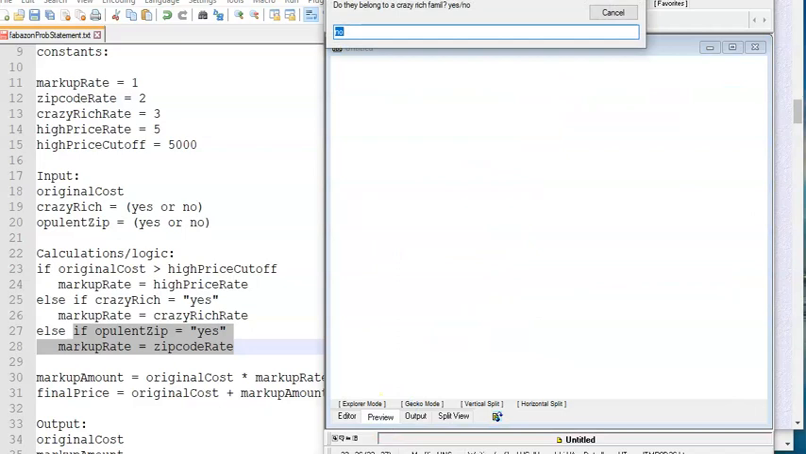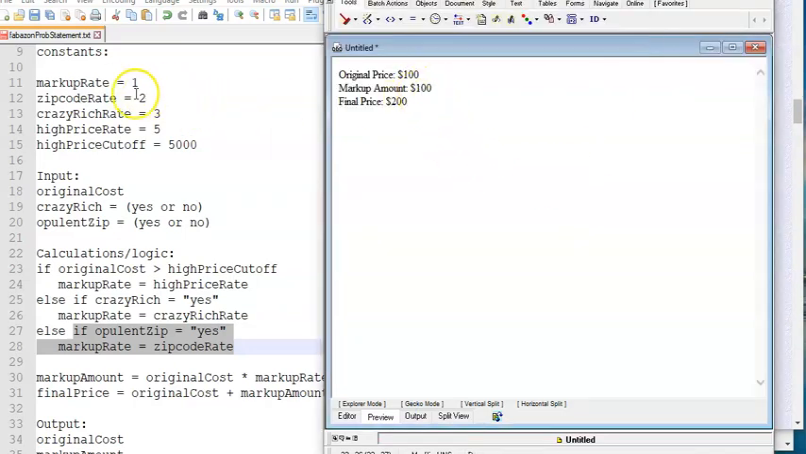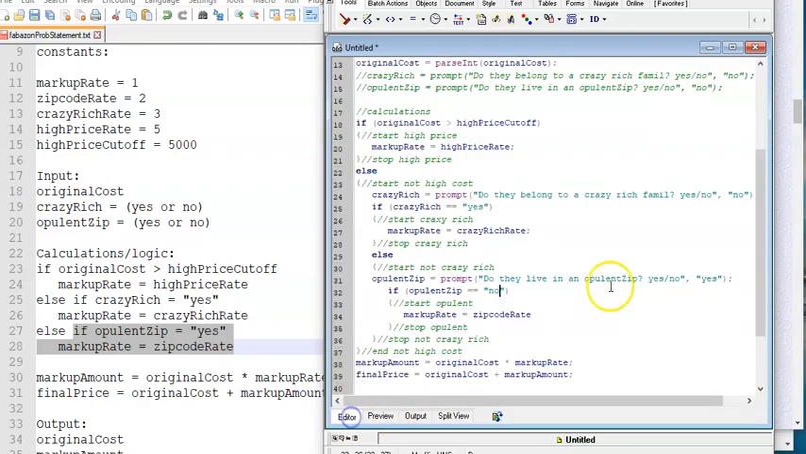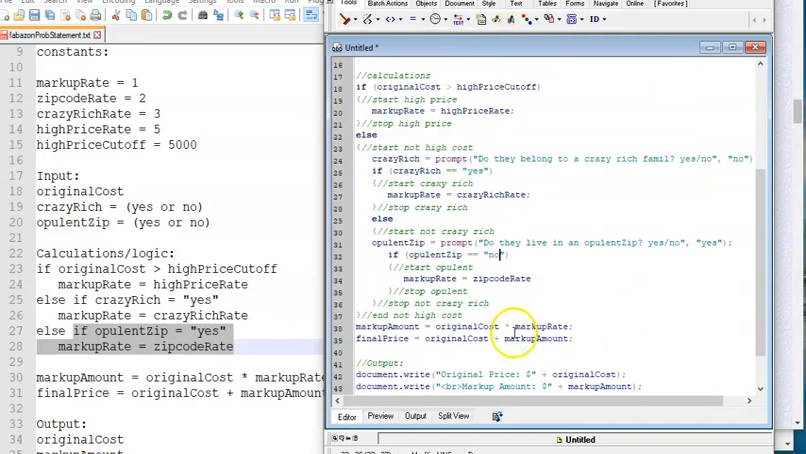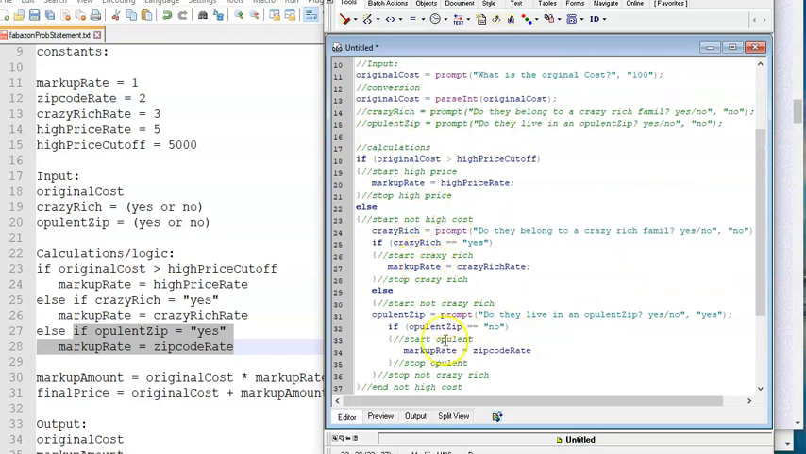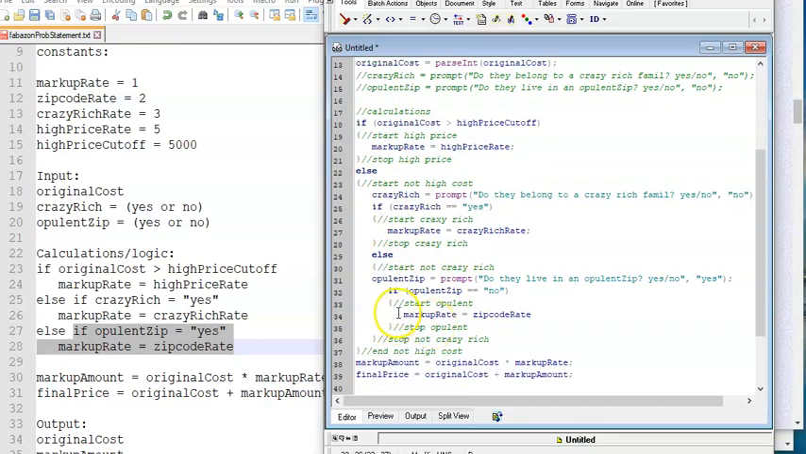So 100 cost, no crazy rich, no opulent zip code. And you can see now we went back to that 1-to-1. So if it's $100, we mark it up $100, so we charge them $200 for it. And you can see now this is working perfectly. And hopefully you can see how that build and test methodology takes a very complicated problem with a bunch of braces in it. And again, if you take your time and always do the stop brace as soon as you do the start brace, you won't forget the stop brace. If you forget the stop brace, it's a pain in the neck.